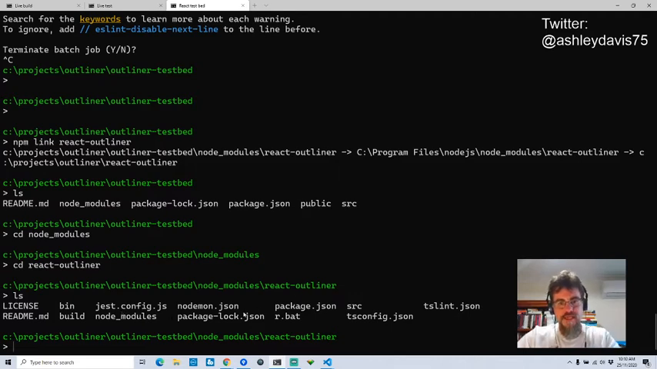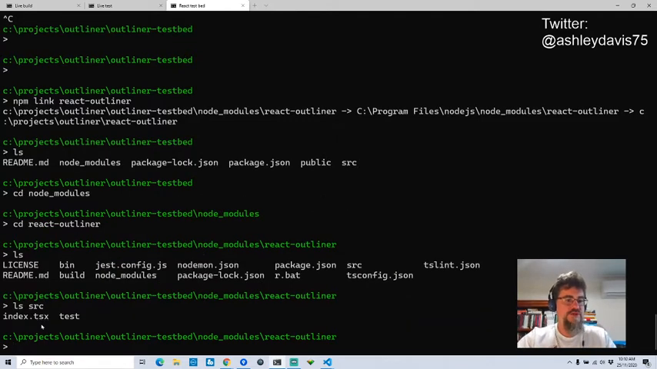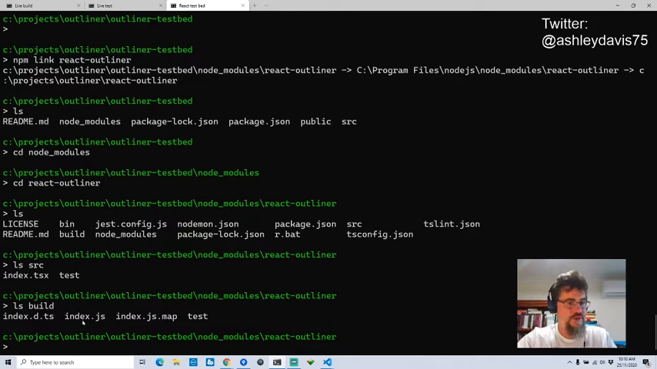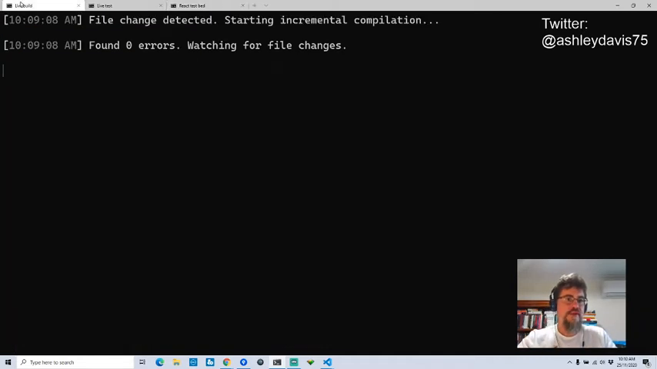Now you can see here that all the source code is here. Normally when you install this from npm, all the source code has been stripped out, and all we're left with is the compiled JavaScript in the build directory. But because I've just done an npm link, I've symbolically linked this React Outliner directory through to my actual working project. So I can make changes to my project, and it's going to live build.